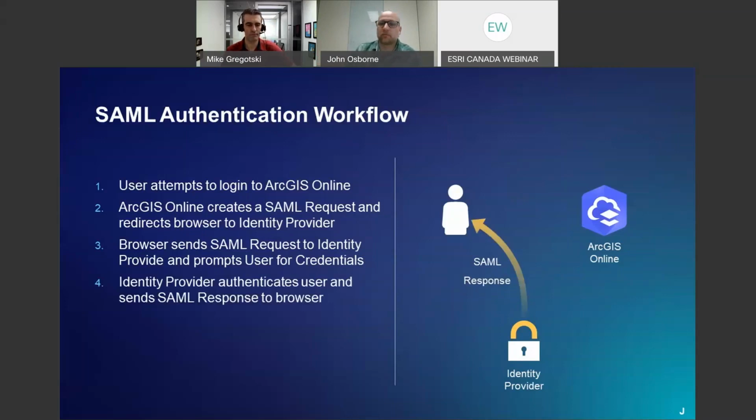Now, if the user provides valid credentials, the identity provider prepares a SAML response. Now, again, this response is going to contain information about the identity provider for ArcGIS Online so that ArcGIS Online can validate that it came from the identity provider it assumes it came from. So that again includes the fact that we're going to encrypt that response using a certificate that we've provided to ArcGIS Online, and it will use that to do some of its decryptions. And you're going to see us set these up within our demonstration.